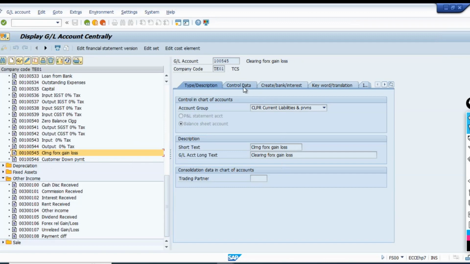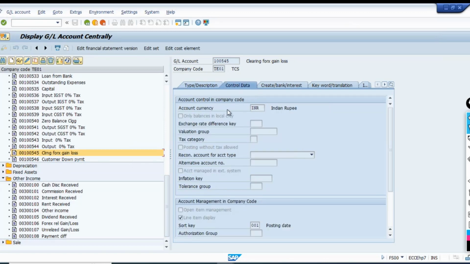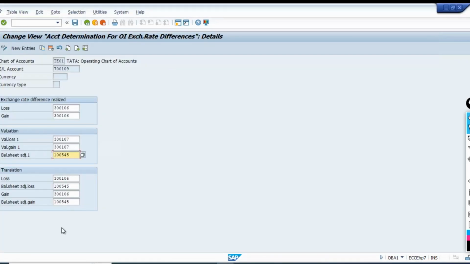This is balance sheet, and it has to be open item management, but it is not. We have to change it. I think as of now we have not posted any balance in this, so it should allow it. Save it. So this is open item management so that we can do the clearing in this.